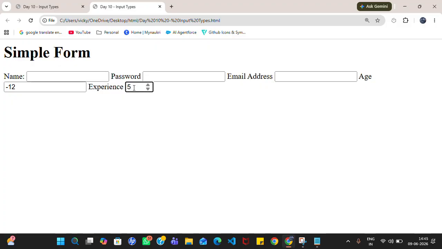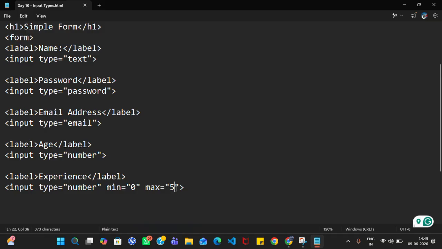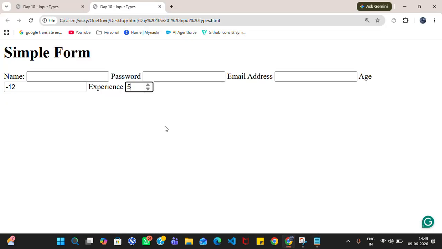Okay, so let's try to change from 5 to 10. I'll change 5 to 10, and here the minimum value is 1. Okay, let's save it. Before we added these values, what we can see is the minimum is 0 and the maximum is 5, right?